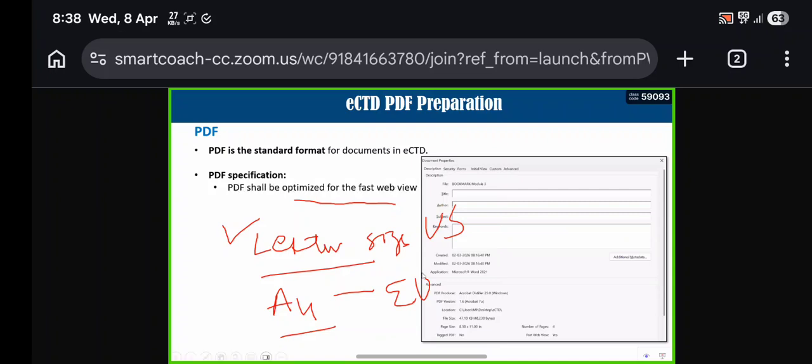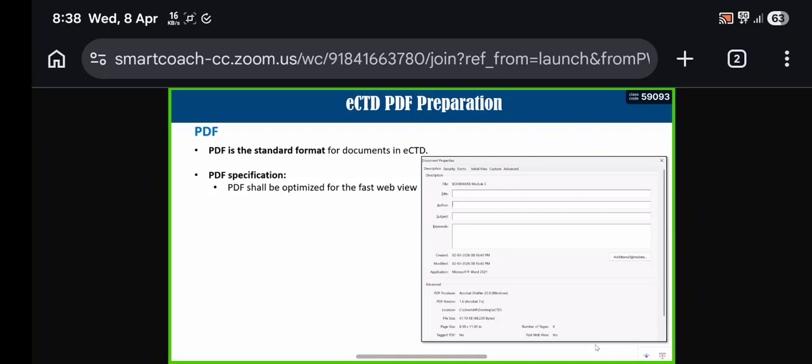Then think about the fast web view. Can you see here the fast web view option on my document? It is enabled. Yes means what? It is enabled. So your PDF document must be enabled for the fast web view.